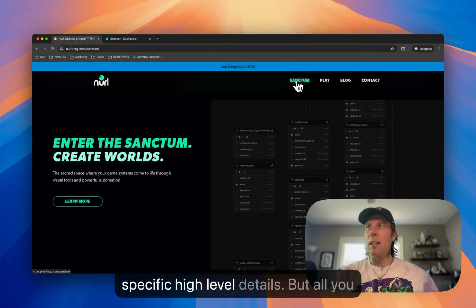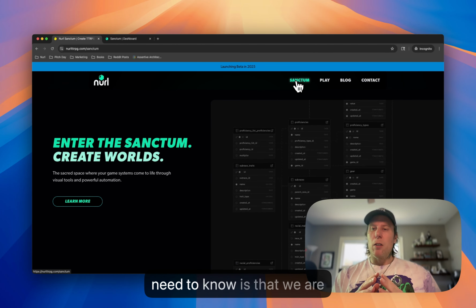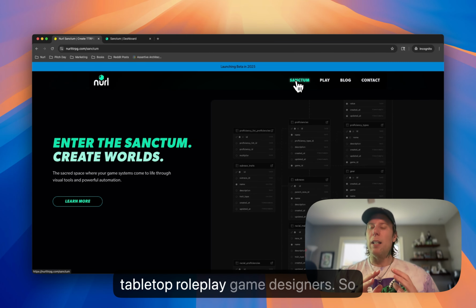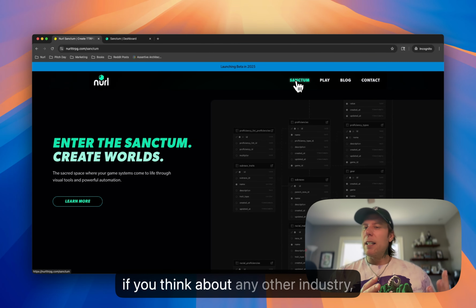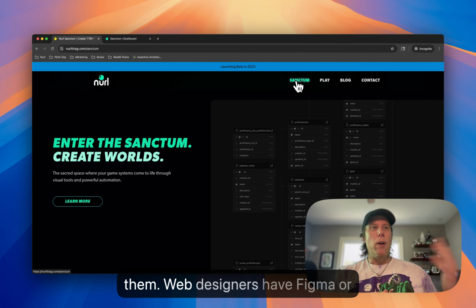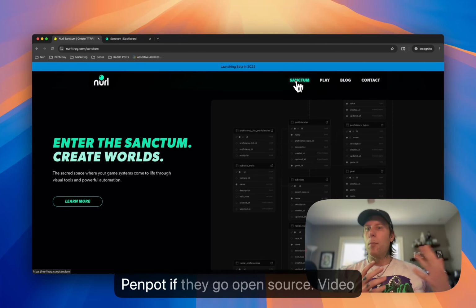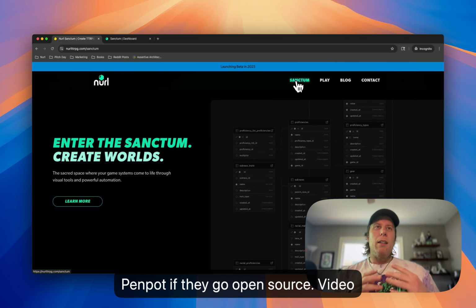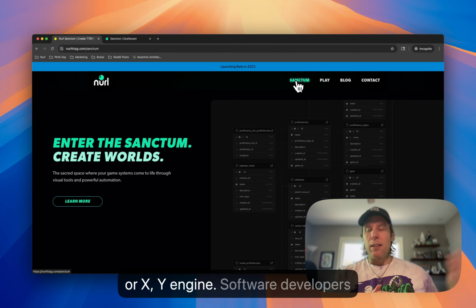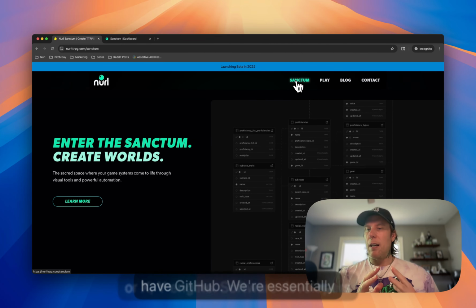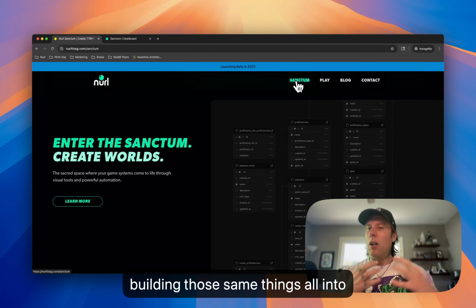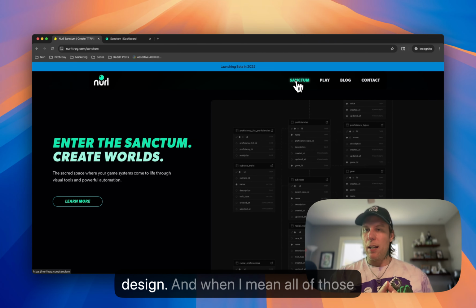If you go to our website and hit the Sanctum link, you're going to see the specific high-level details. But all you need to know is that we are essentially building an app for tabletop roleplay game designers. If you think about any other industry, designers have tools available to them. Web designers have Figma or Penpot if they go open source. Video game designers have Unreal Engine or Unity. Software developers have GitHub. We're essentially building those same things all into one for tabletop roleplay game design.